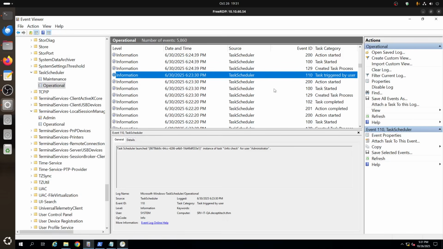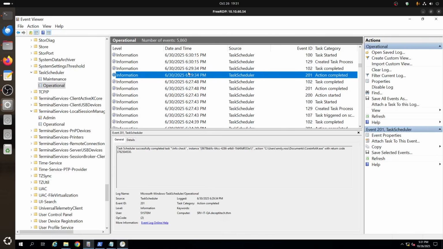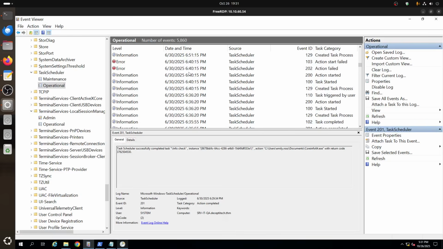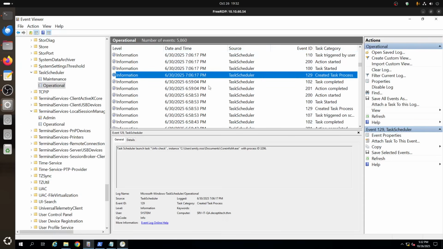But what was that created? Task start, task completed. What do you call 629? We're going up or down? Created task process. So 129 is created. So we have info check was created. Task scheduler launch task info check instance. Okay. Was created in 129. It was created at 5:06 p.m.